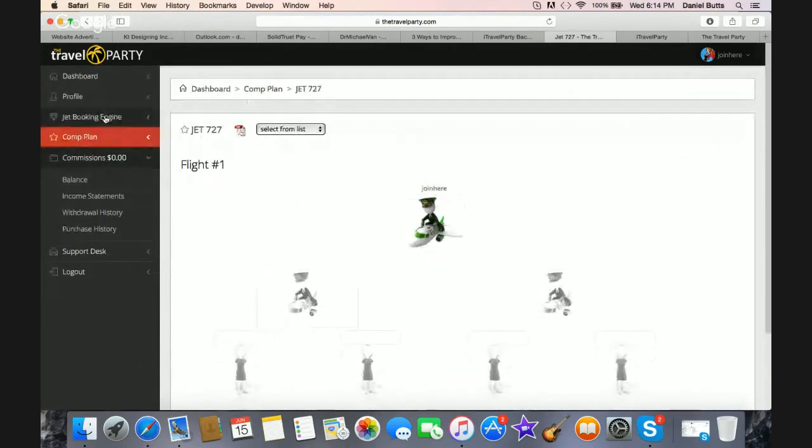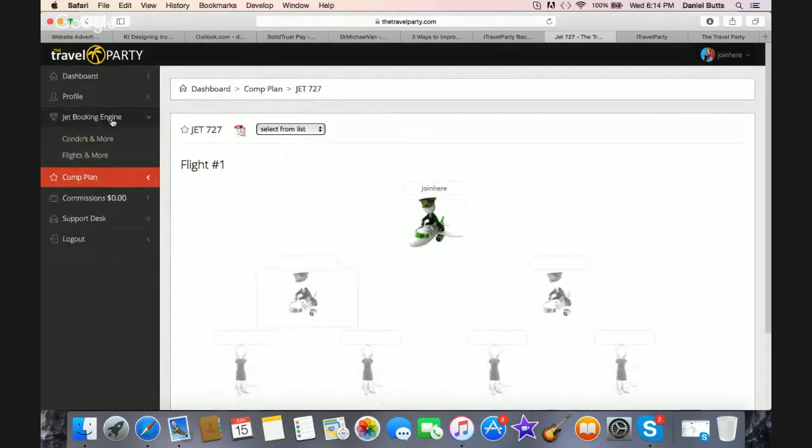But I really want to show you right now how to use this booking engine, the jet booking engine. Now this is going to increase. We're going to add more providers here as we grow. We're just starting out, so we have some pretty good deals. I'll show you how to use this and everything.